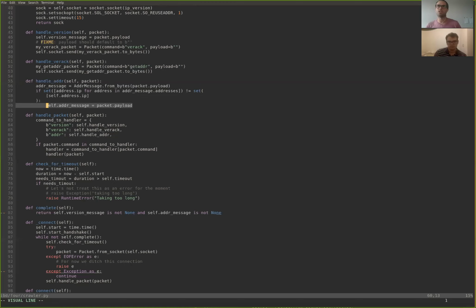this basically saves the version and the payload, and this will end the loop, because our loop goes while not self.complete. And all self.complete does is check if self.version_message and self.addr_message are defined. So if we found a version and an addr message, then self.complete is true, this condition, not self.complete, is false, and our connection ends, and then our worker will go on to the next connection. That kind of makes sense?